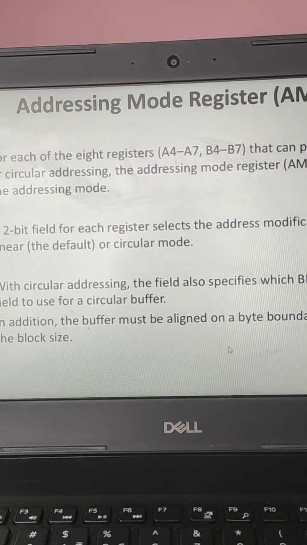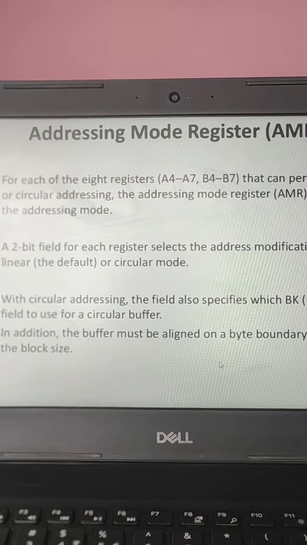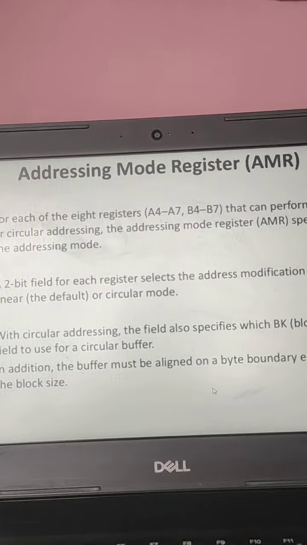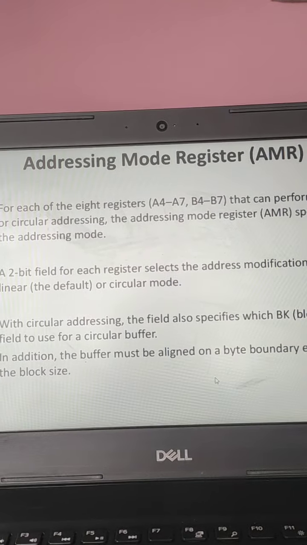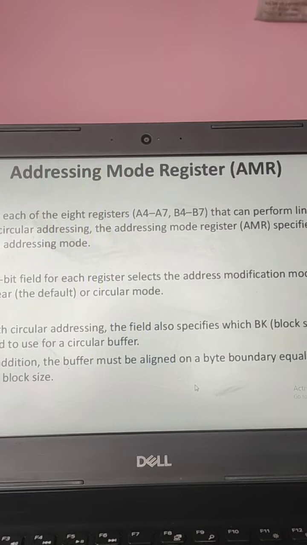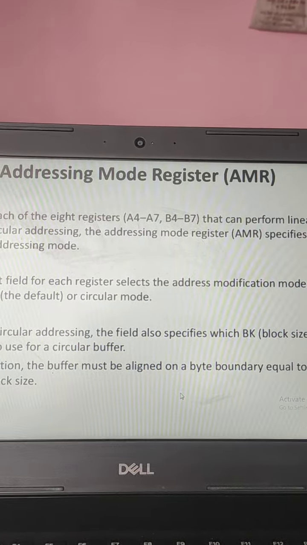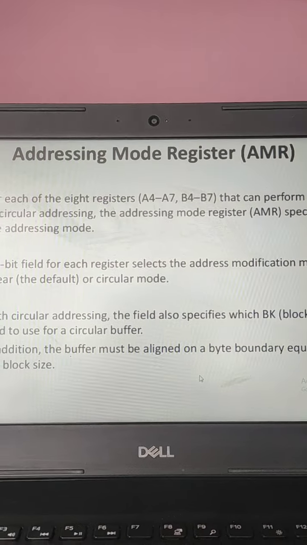The next one is the addressing mode register, that is AMR. Each of the registers A4 to A7 and B4 to B7 can perform linear or circular addressing, and the addressing mode register specifies the addressing mode. A 2-bit field for each register selects the address modification mode, linear or circular. With circular addressing, the field also specifies the block size used for the circular buffer.